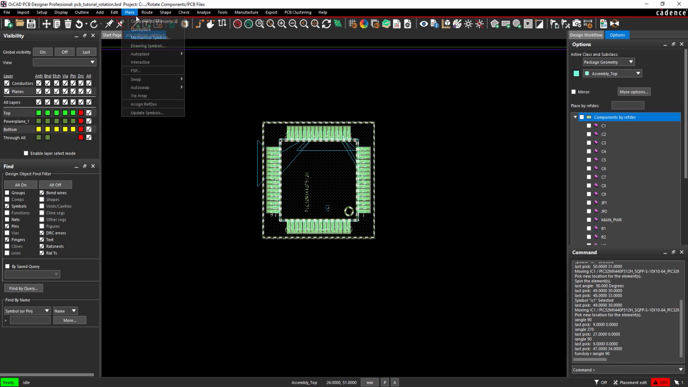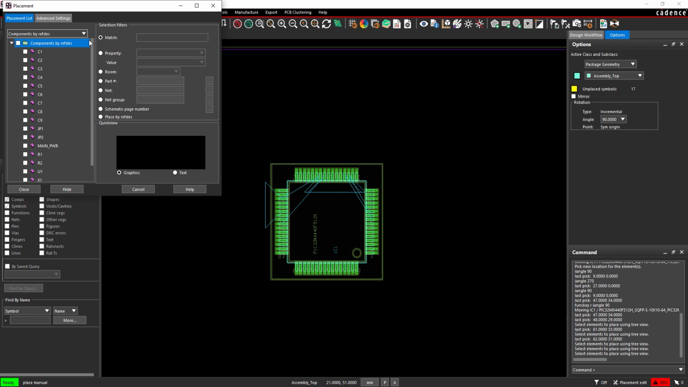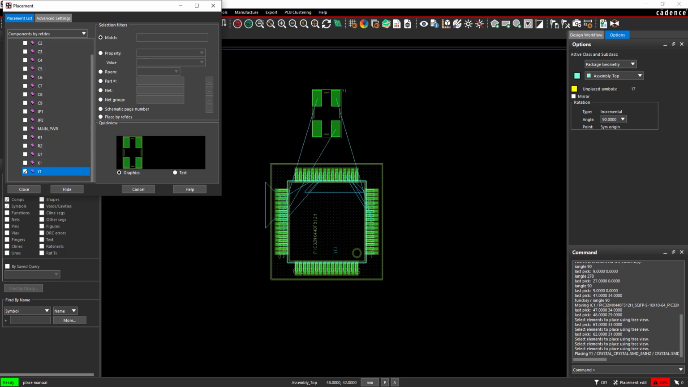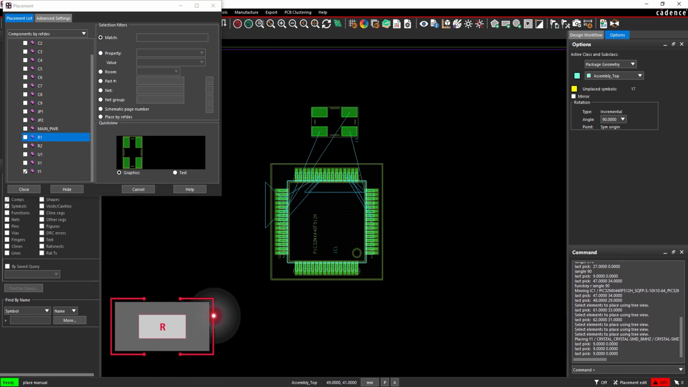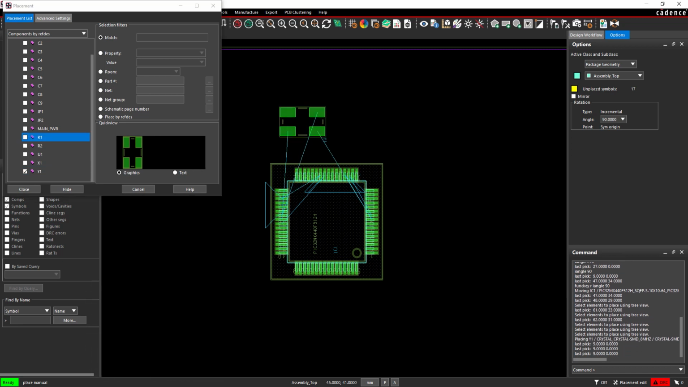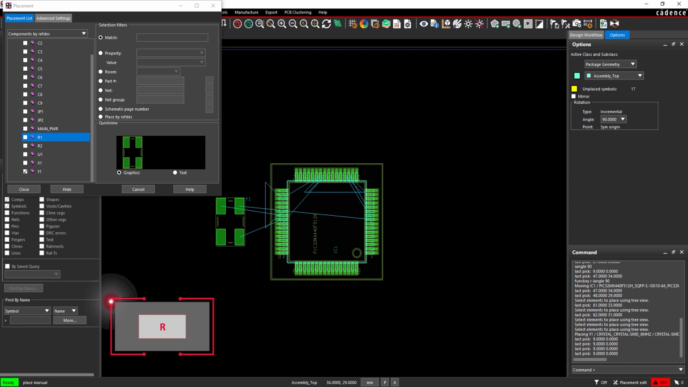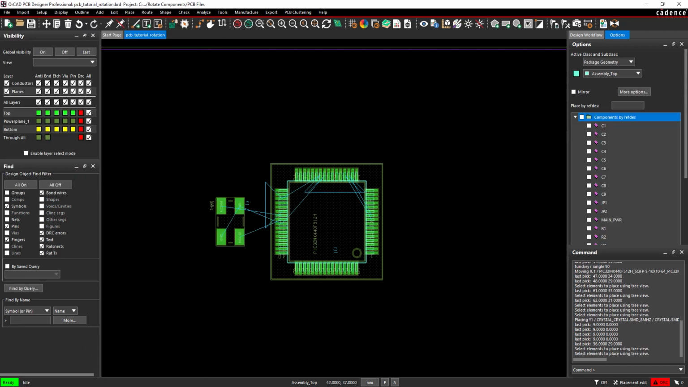Select Place Components manually from the menu. Check Y1 and hover the cursor over the PCB canvas. Press R on the keyboard. The component is rotated 90 degrees with a single keystroke. Click to place the component on the board.